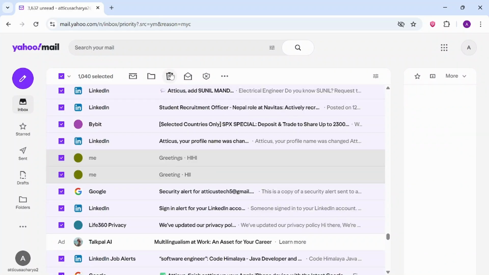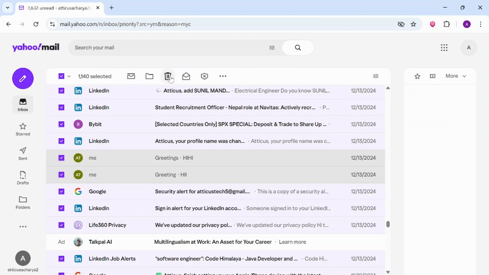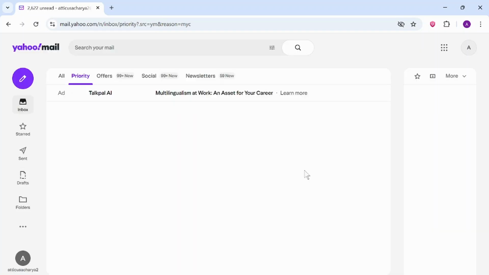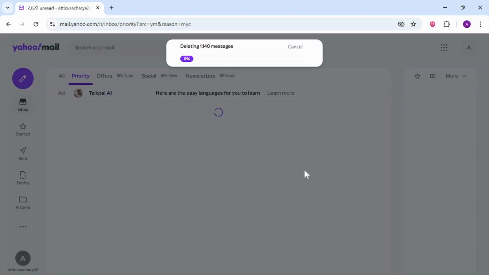After you've selected everything, here you will see the delete option. So tap on the delete button. You'll see delete these messages. Tap on delete. Doing that, you have bulk deleted almost 1,000 messages or mails. And yeah, this can take some time.